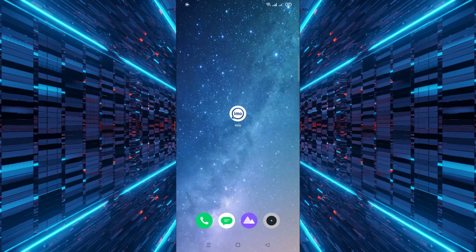Welcome to today's tutorial. If you're looking to reduce your data usage while using the IMO app, enabling the low data mode is a great solution. This feature helps minimize data consumption during calls and messaging, making it ideal for areas with limited internet connectivity.